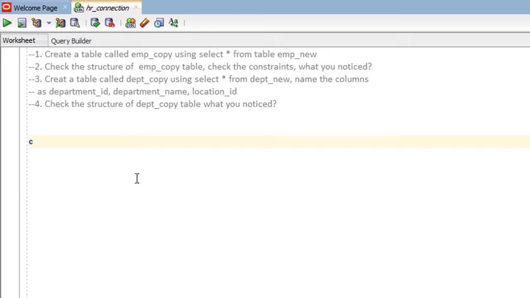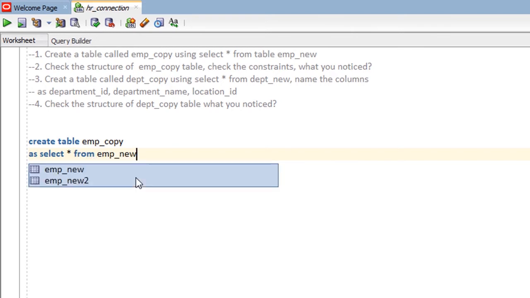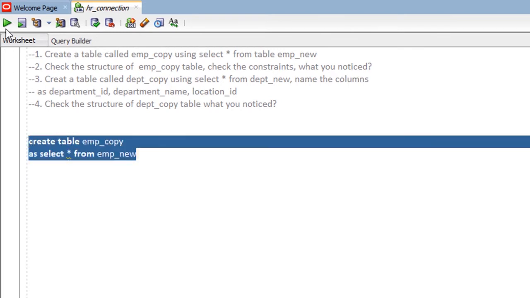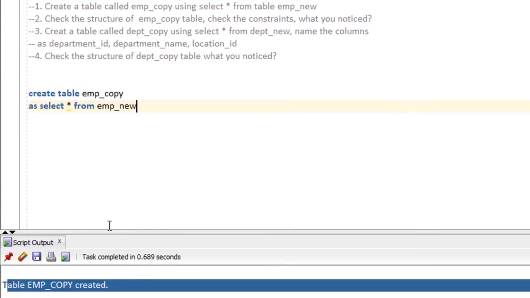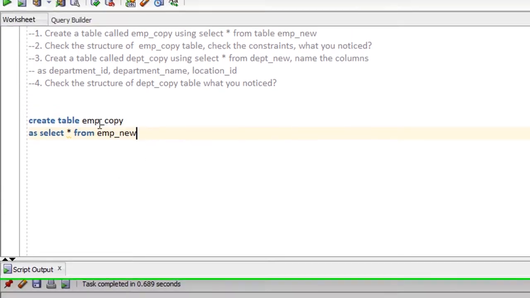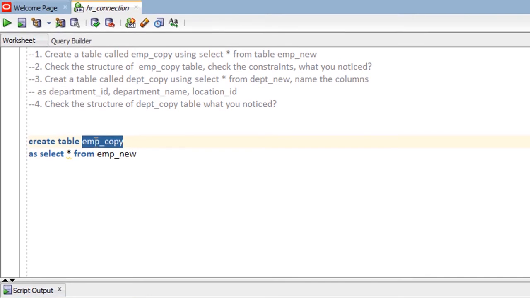So we can create table emp_copy as select * from emp_new. Once finished, run the create statement. As we can see, table emp_copy created. So the table emp_copy is created based on the structure and the data of the emp_new.